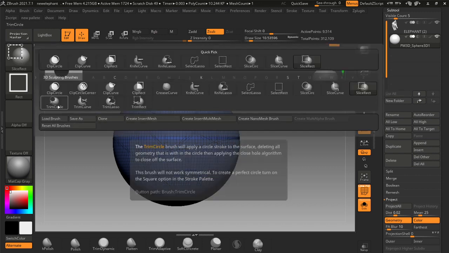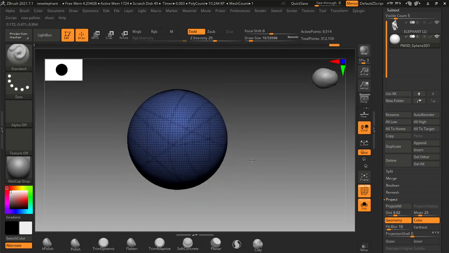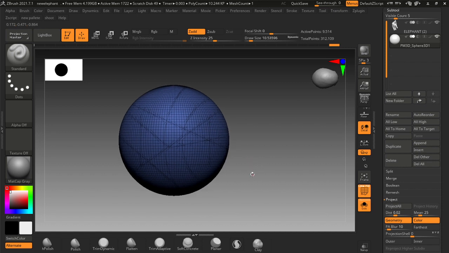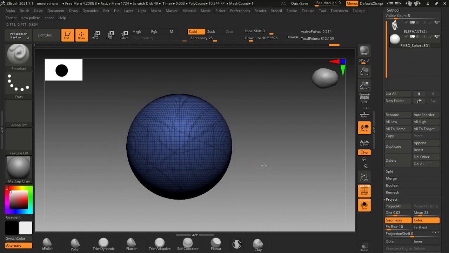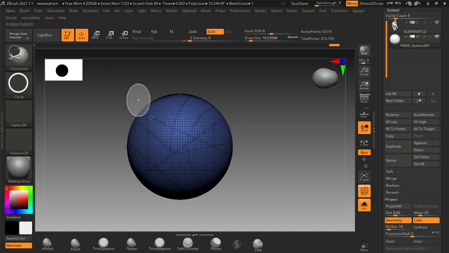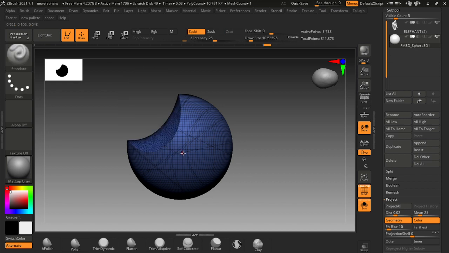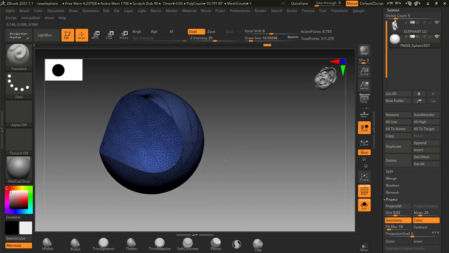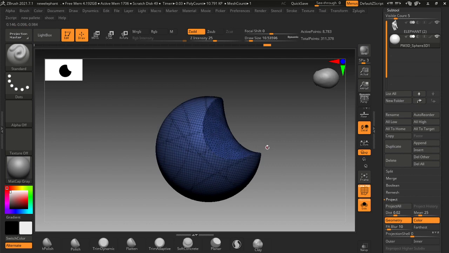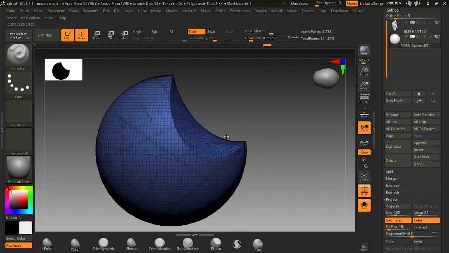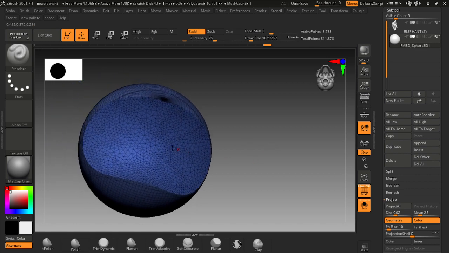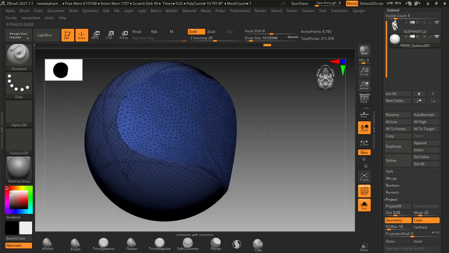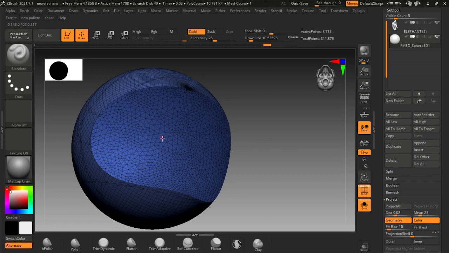Now we move on to trim circle. Okay, so what it will do: when you make a circle, it will cut that in a circular manner, but it will make a different mesh. As you can see here, the mesh is completely different from before.